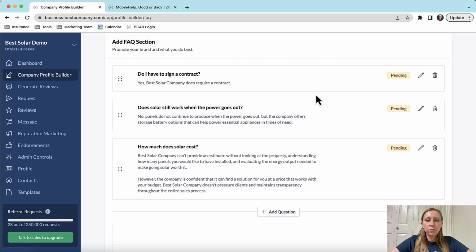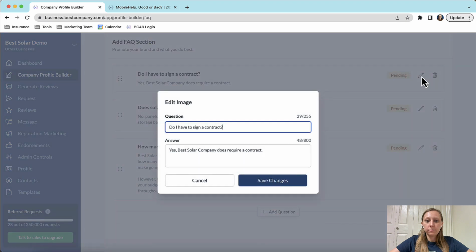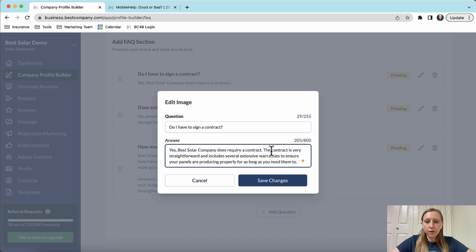First, find the FAQ that you would like to edit, and then click the pencil icon to the right. From here, you can edit the question and the answer. When you have made all necessary changes, click Save Changes at the bottom.